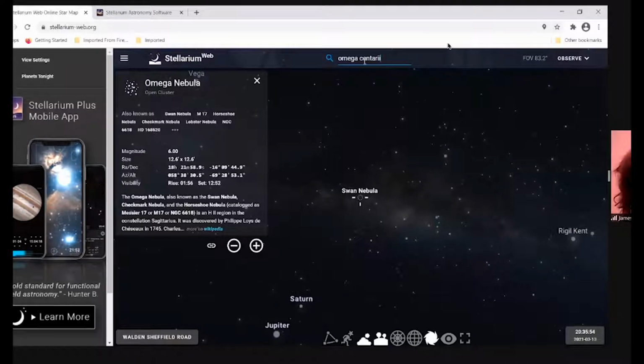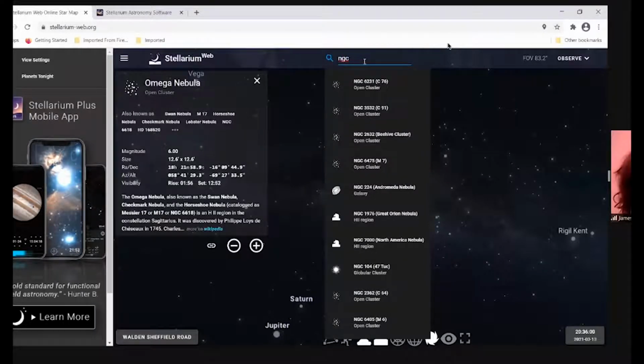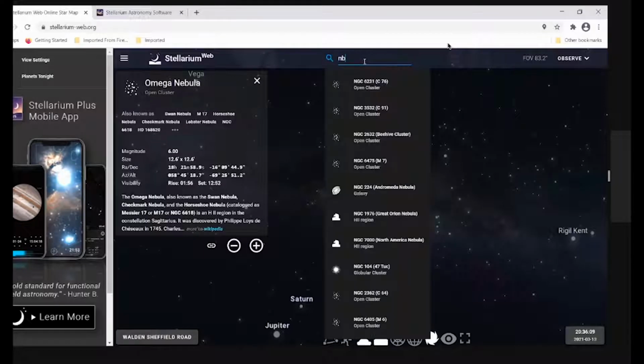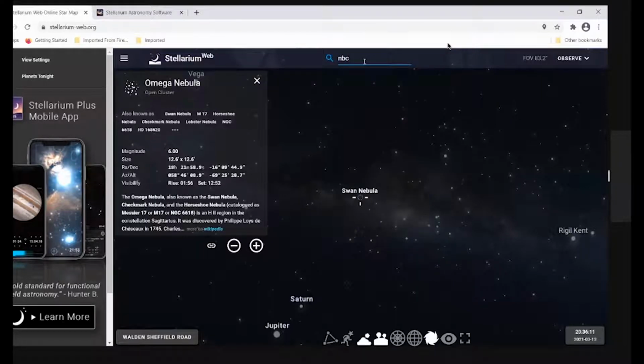NGC 5139. Just type in Centaurus. There's no Messier there. Type in Centaurus. It'll search by that. It's near NGC 5185. Yeah, it's Centaurus A. What is that? Centaurus A is a galaxy. Centaurus A, that's close to it.